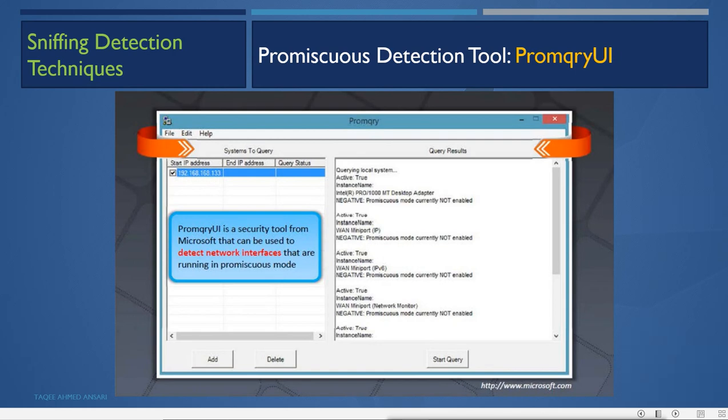So how can we detect which network interface is running in promiscuous mode? There is a tool called PromqryUI. This is a security tool from Microsoft that can be used to detect network interfaces that are running in promiscuous mode. So we can detect which interface in our network is running in promiscuous mode.